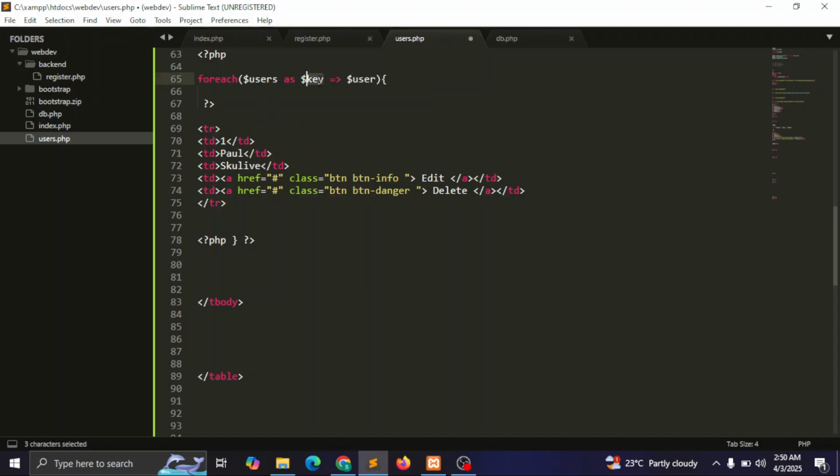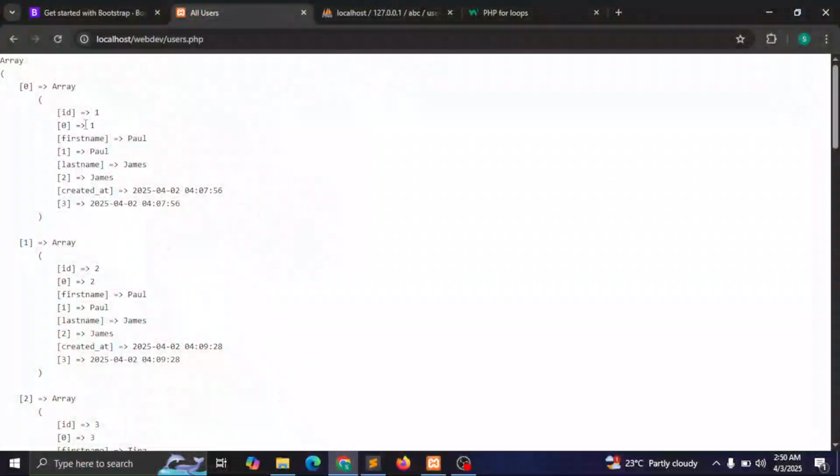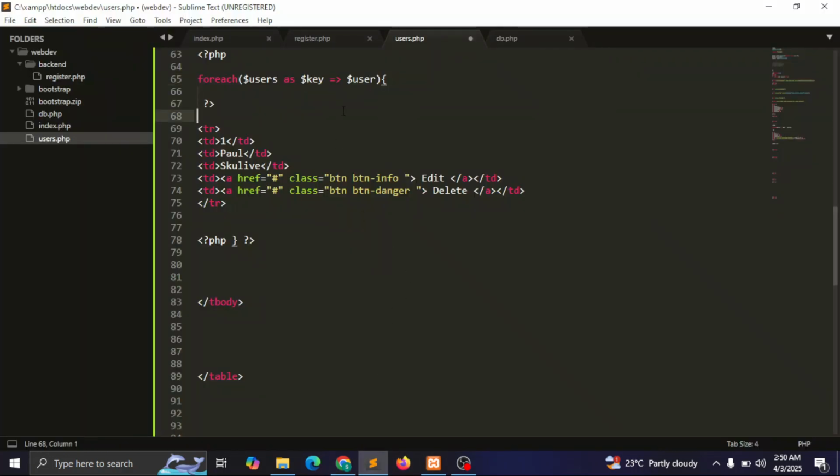Okay, so this key is just holding the ID. This key is the key at the index 0. Okay, this is the key. Sorry, this is 0, 1, 2. Okay, so let's go ahead. You'll understand as we go further.